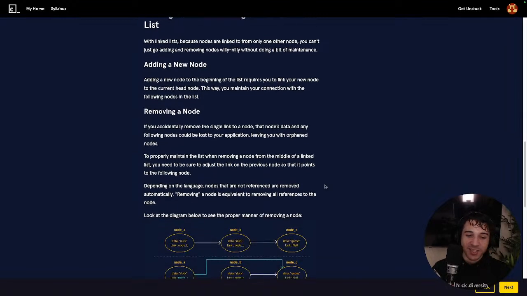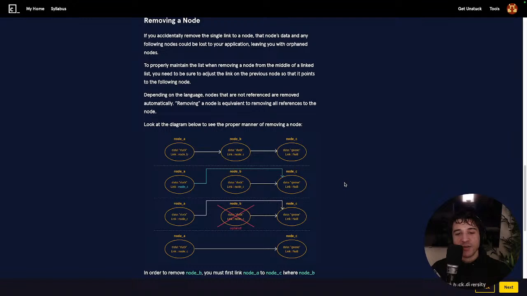Depending on the language, nodes that are not referenced are removed automatically. Removing a node is equivalent to removing all references to the node. Look at the diagram below to see the proper manner of removing a node.